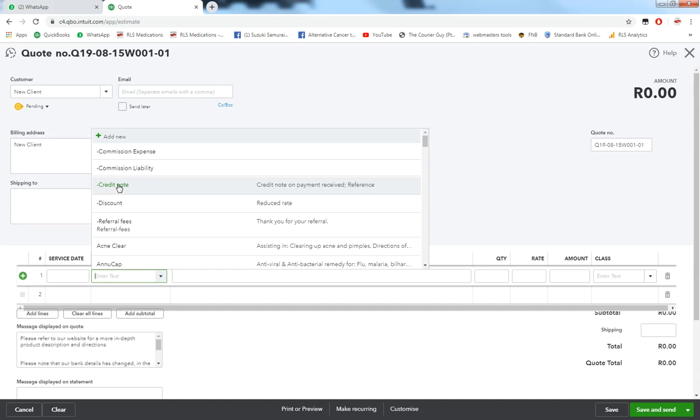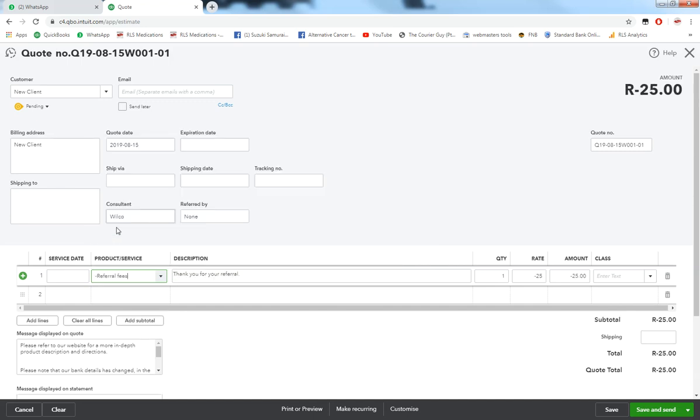The credit note, don't worry about that, we will make that out. The discount, if there's a certain discount that we're providing to the client. Referral fees, if this client has been referred by somebody else, we can use the referral fee. In brief, let me show you how the referral fee works.